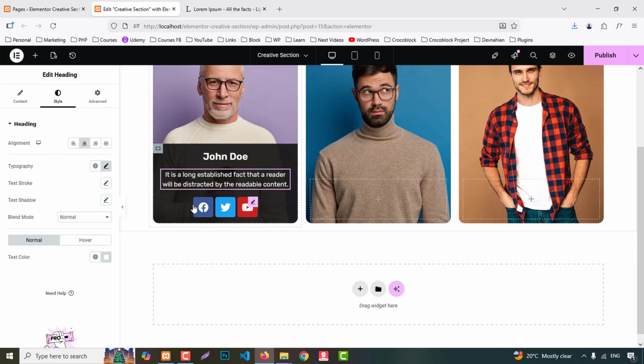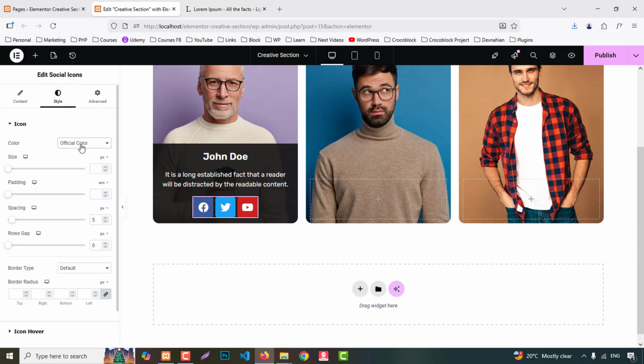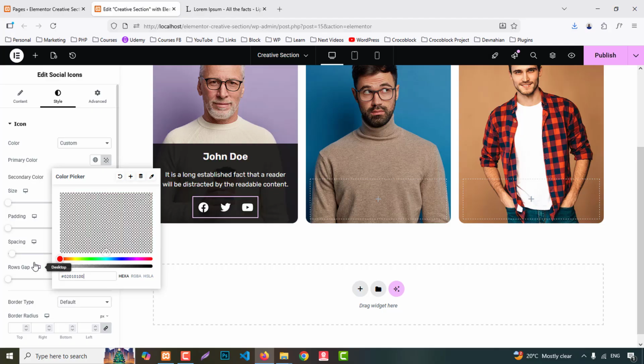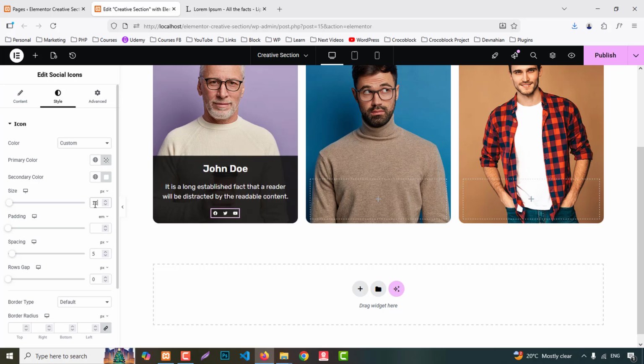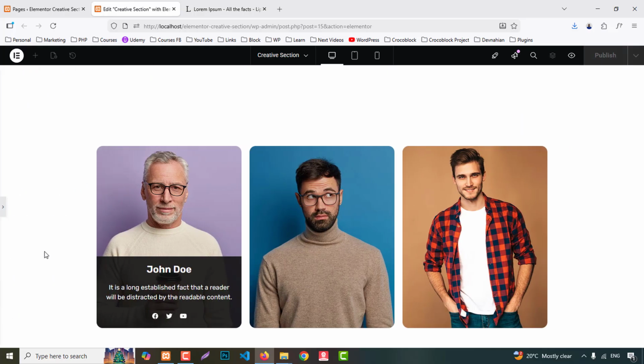Okay, this part done. Now click here, our social icons. So from here we go to style, official color to a custom color, and primary color we can set background color transparent. Okay, and from here we can choose white color. That's great. And size like 15 pixel, and spacing like 5 pixel is okay. So here if you check, this is our demo layout part done.